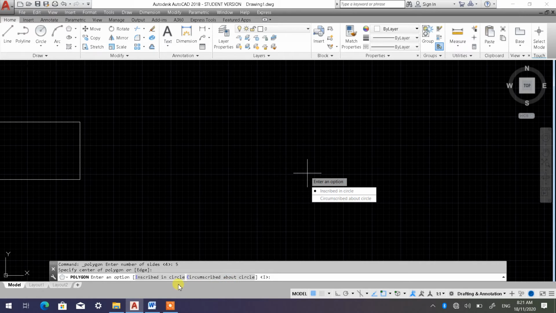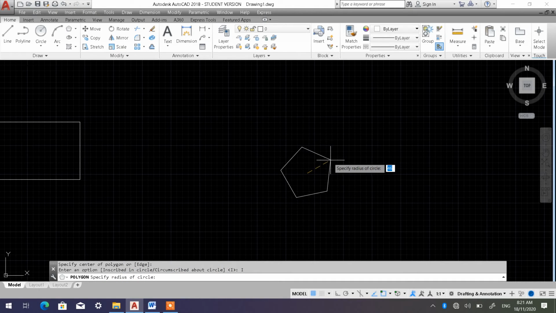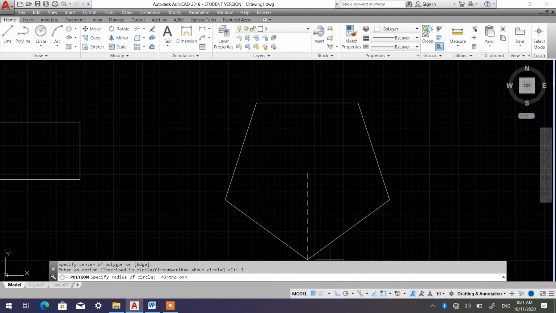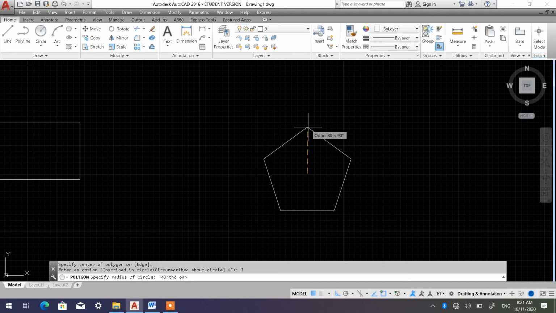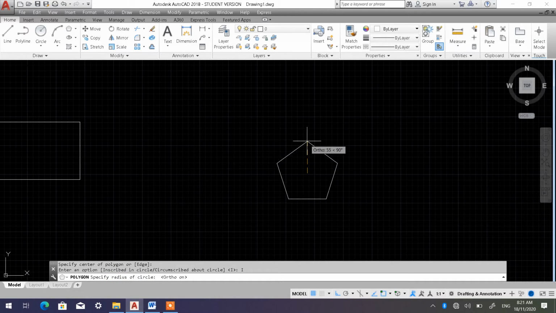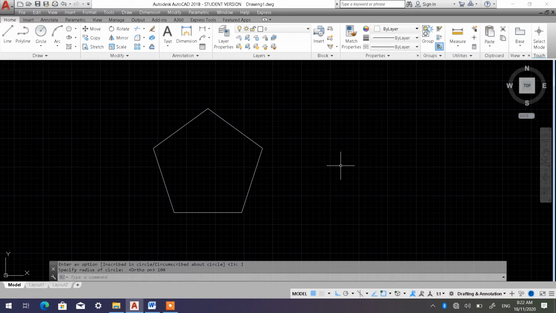And let's say the first type, which is inscribed in circle, so we just click this one. Okay, bring our cursor to here, then click, and then it asks us to specify the radius of circle. Let's say I indicate my radius with 100 mm. Okay, radius 100 mm, 100, then enter. All right. Okay, that was inscribed.